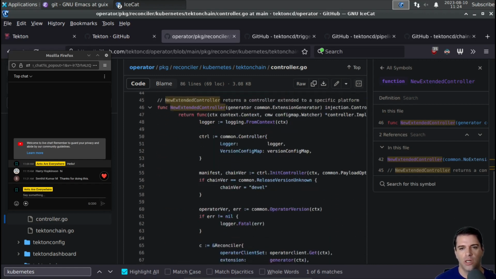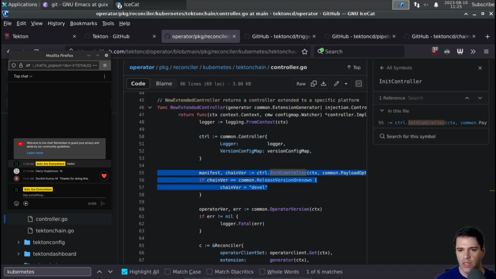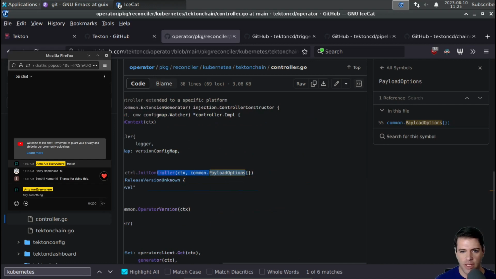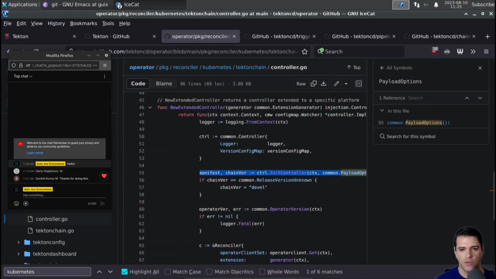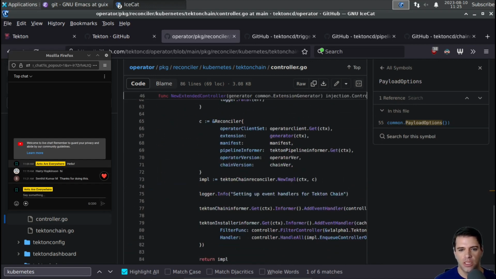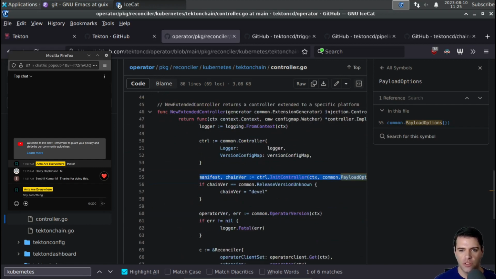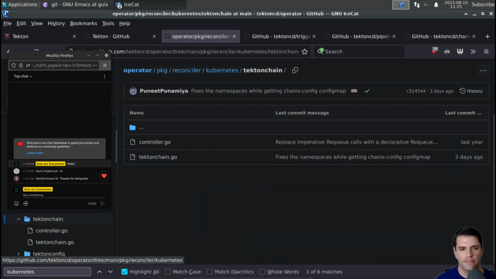And then here's the general new extended controller that might have an extension. And we set up a logger. We do whatever this is. I guess set up the controller object which just has a logger and a config map. And then we, I guess, call init controller with some payload options. I don't know what those do. And then et cetera, et cetera. This is all set up. And then where do we actually control? Maybe the controller is in common.